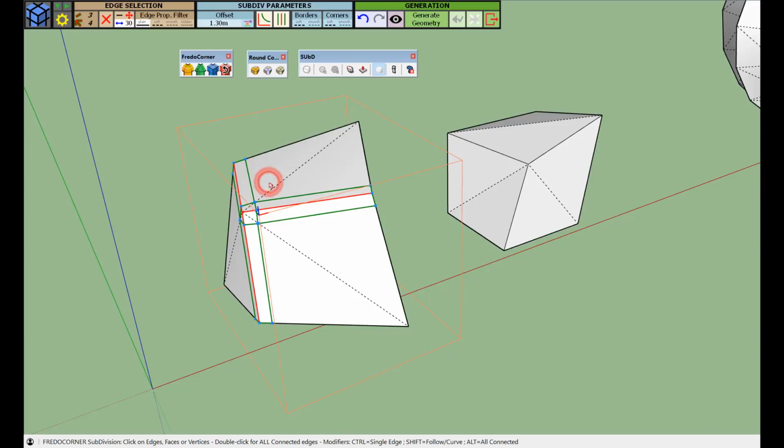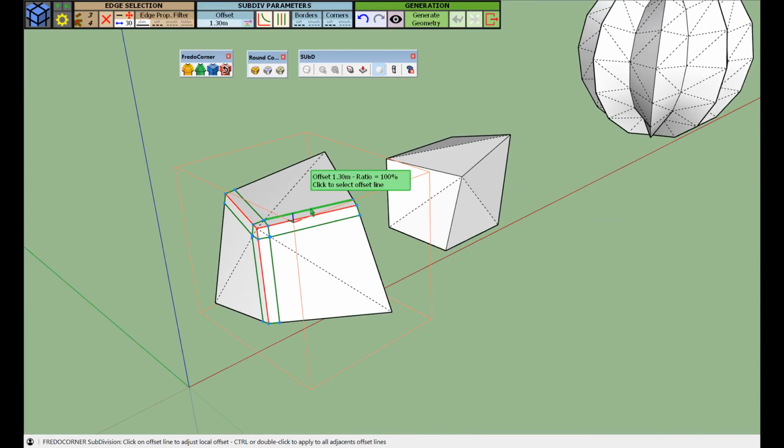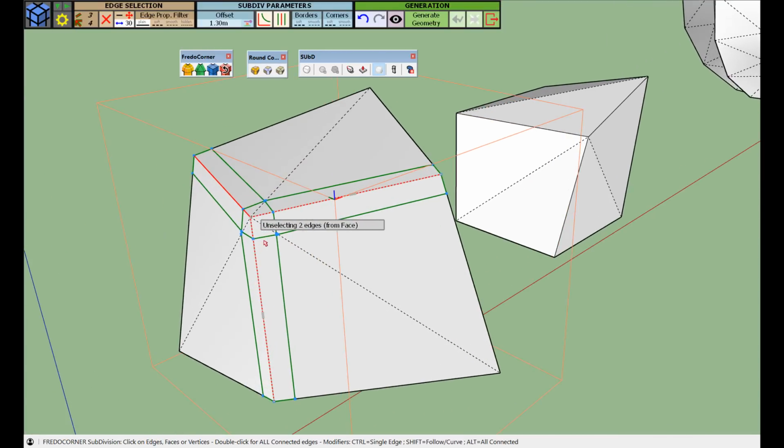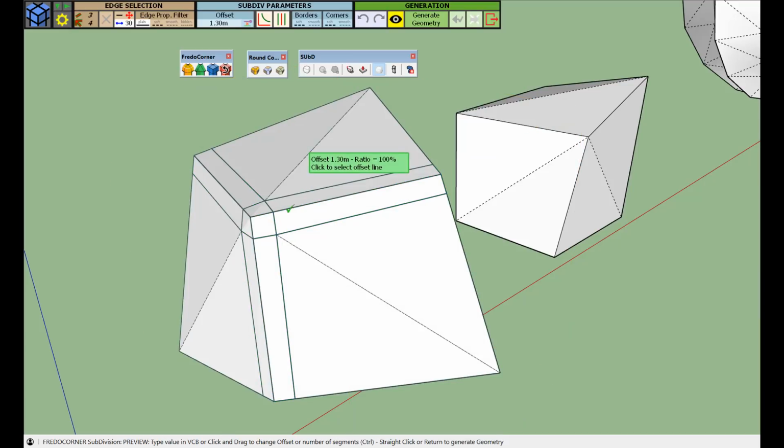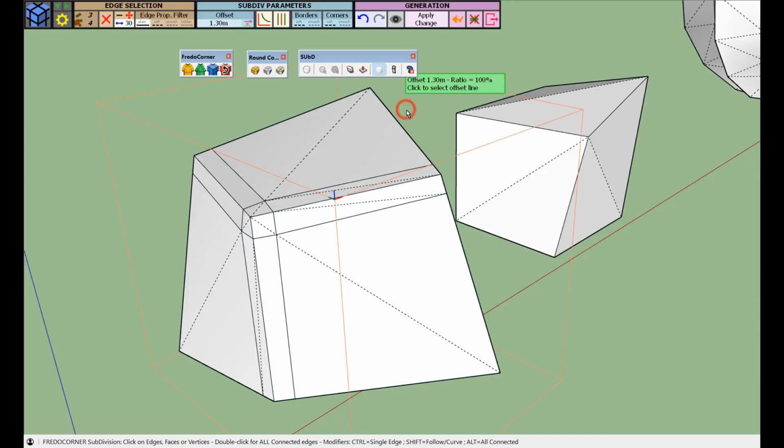So you select like for rounding. Let's move to preview so that you see what will be generated. So the lines will be generated around the corner and borders. Okay, so if now you generate the geometry, you have something like this, which by the way is not so easy to draw manually.